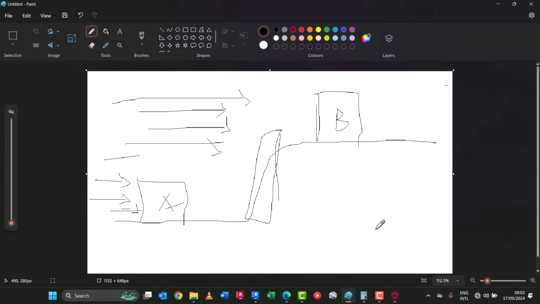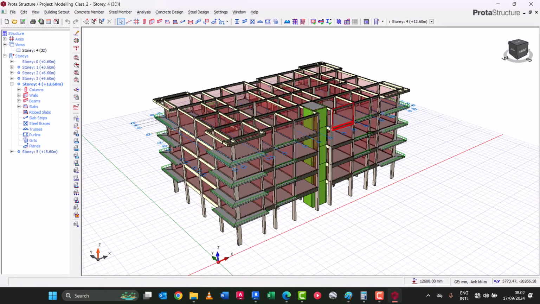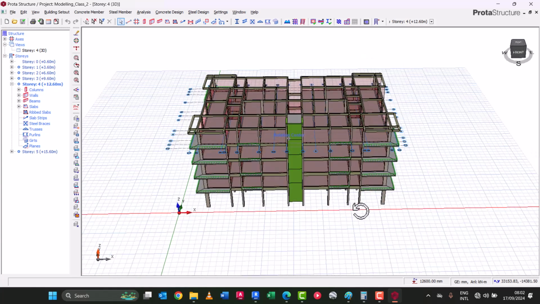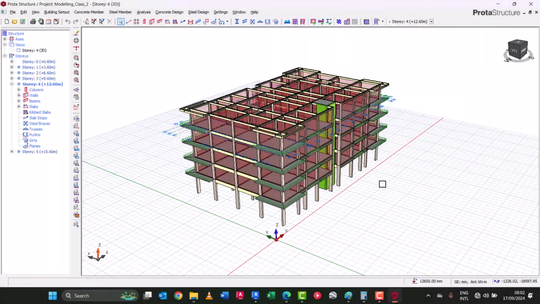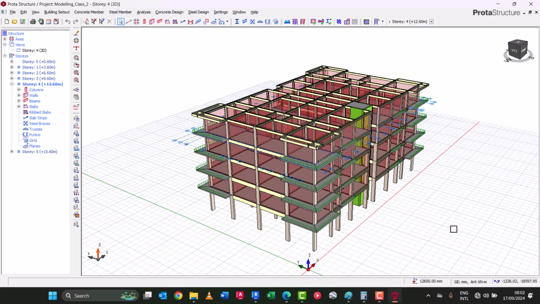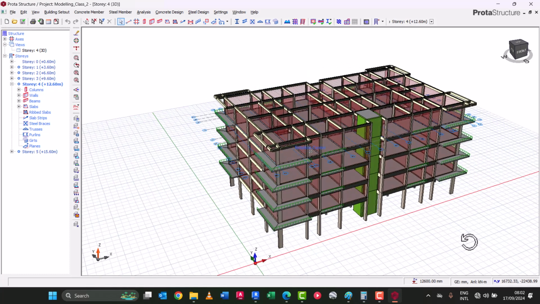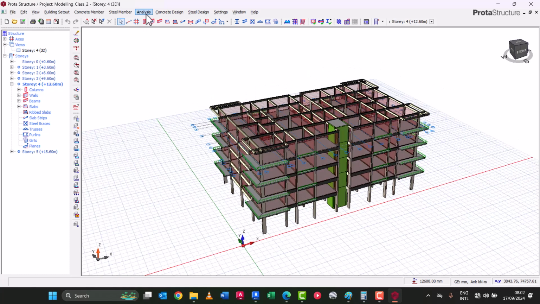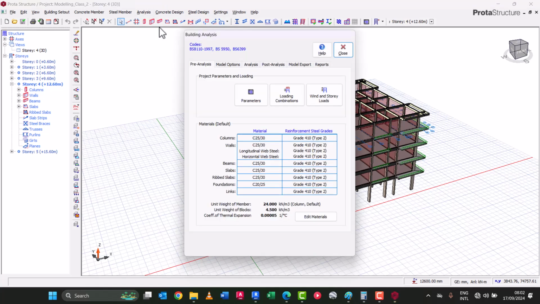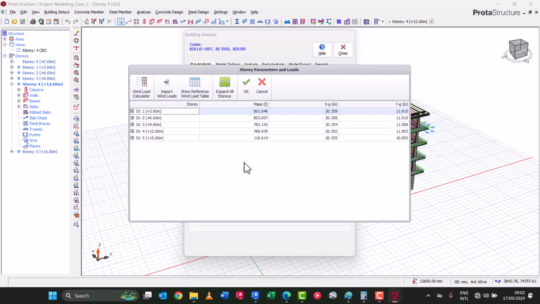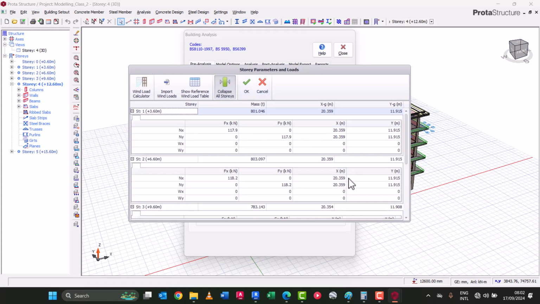So let's see how we can apply our wind load on this very structure that we're working on for some time. To apply your wind load, what you need to do is come to analysis and come to building analysis. Then you come to wind and story loads. All right, you click on expand all stories.